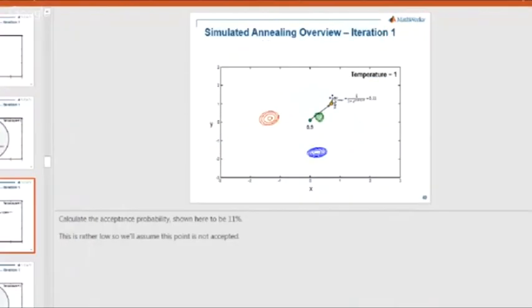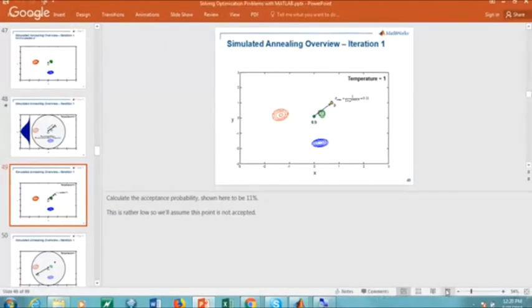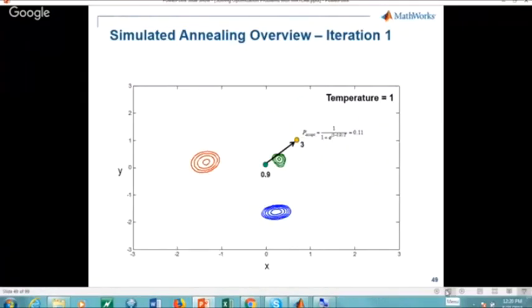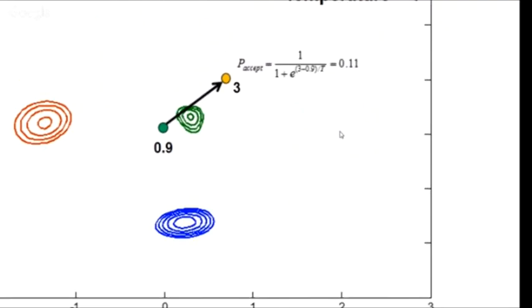It's not visible, so let me make it slightly higher. You see here, at this point the probability will be around 11%, which is low. So you remove this point. It's more about the direction and the temperature.